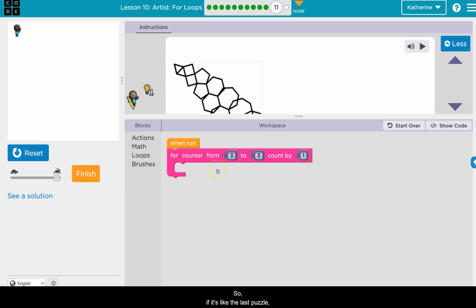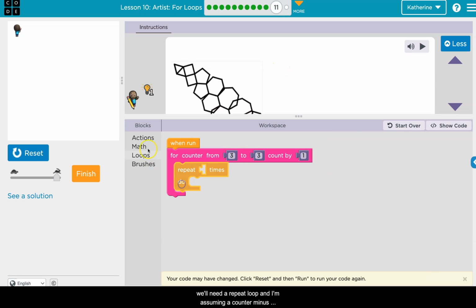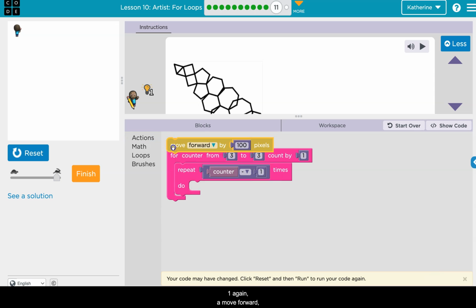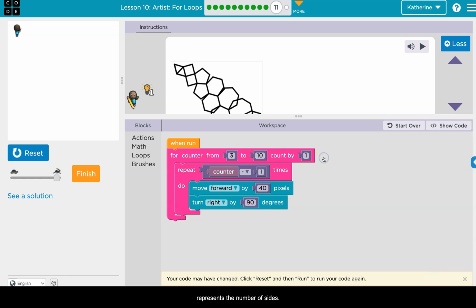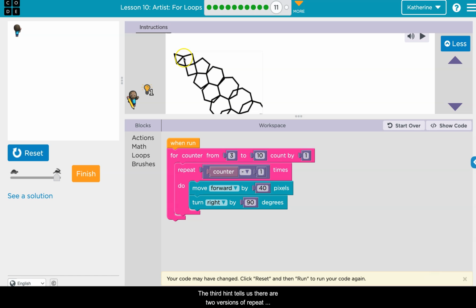So if it's like the last puzzle, we'll need a repeat loop, and I'm assuming a counter minus 1 again. A move forward. It was 40 last time. And a turn. It says to set our loop from 3 to 10 with an increment of 1. If I look at the pattern, I realize that the counter represents the number of sides.